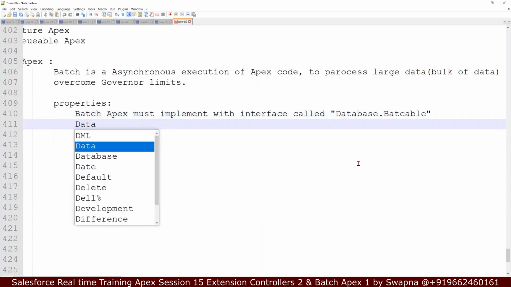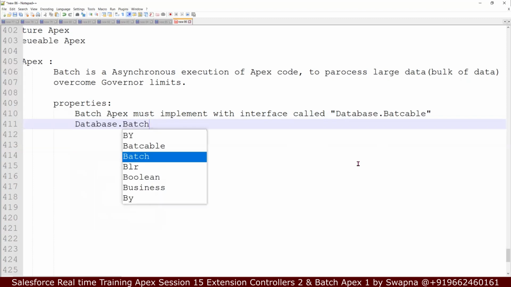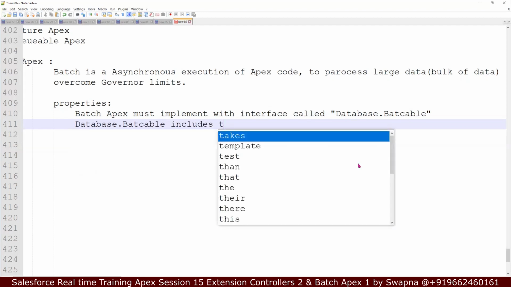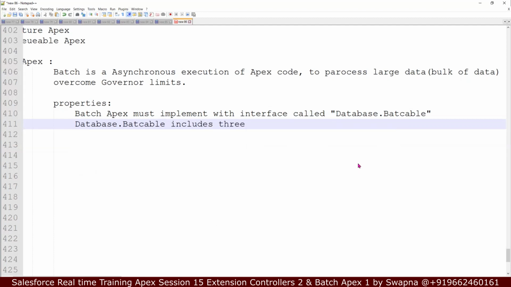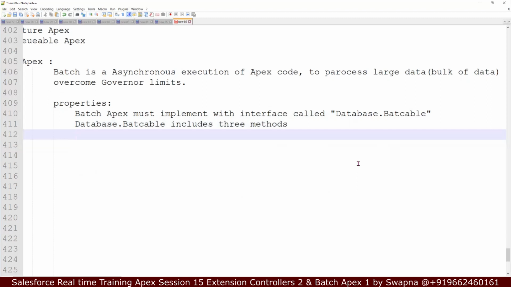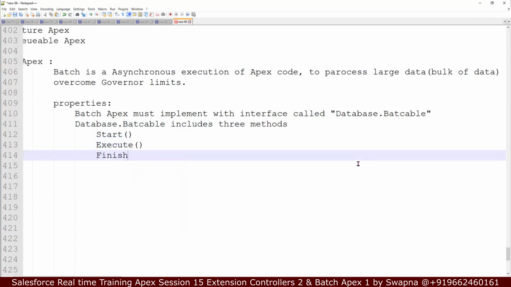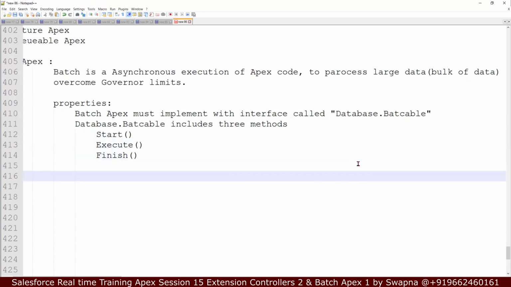And Database.Batchable includes three methods. What are the methods? One is the start method, the execute method, and the finish method. These are the three methods which are included along with Database.Batchable.